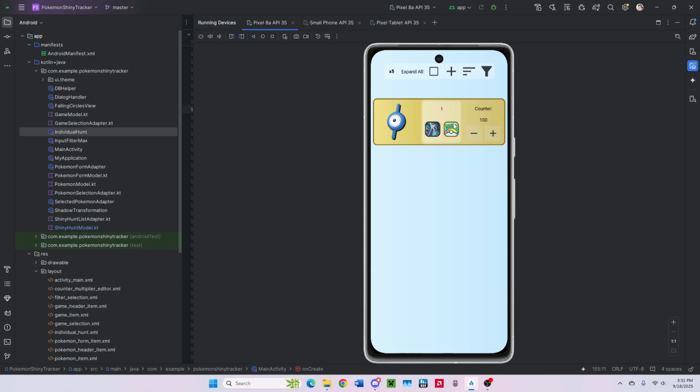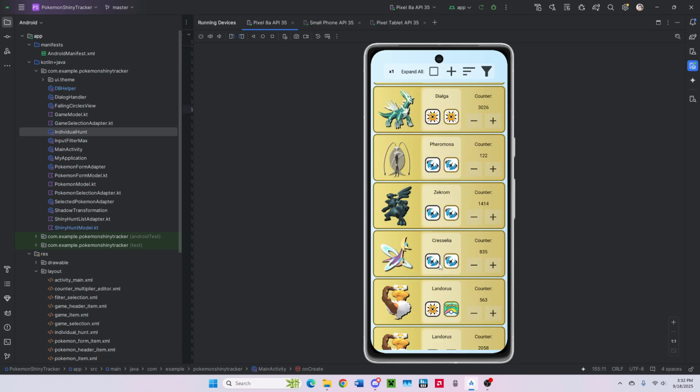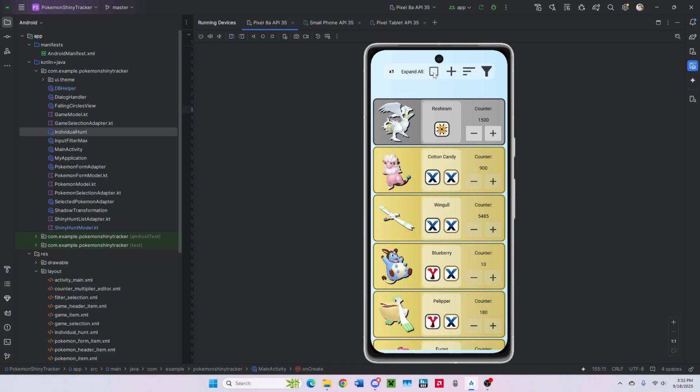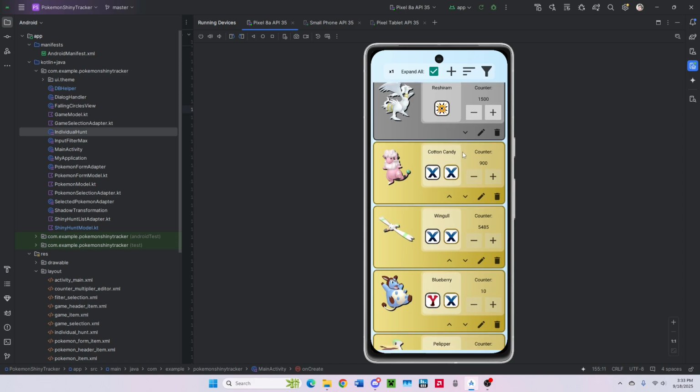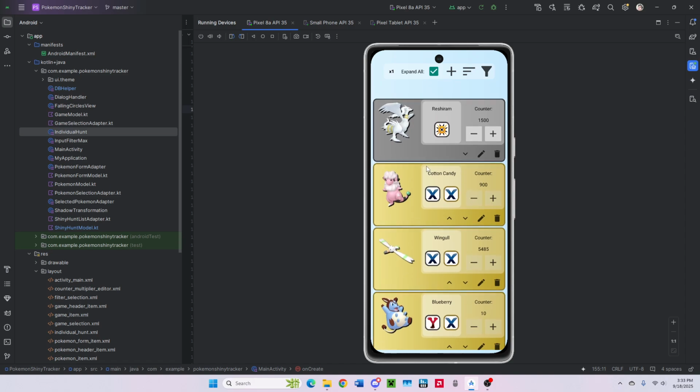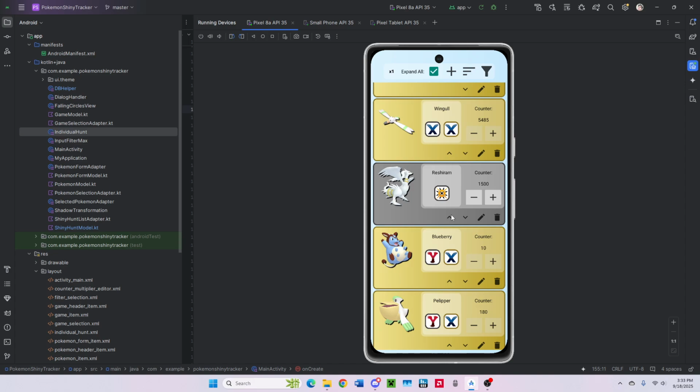So I'm briefly going to cut the video to insert some mock data. So these are some of my personal shiny hunts. So since we now have multiple shiny hunts saved, when I click expand all, you can see that each of them now have 2 additional options, and these buttons are just for rearranging the shiny hunts if you need to. So I can move them up or down.